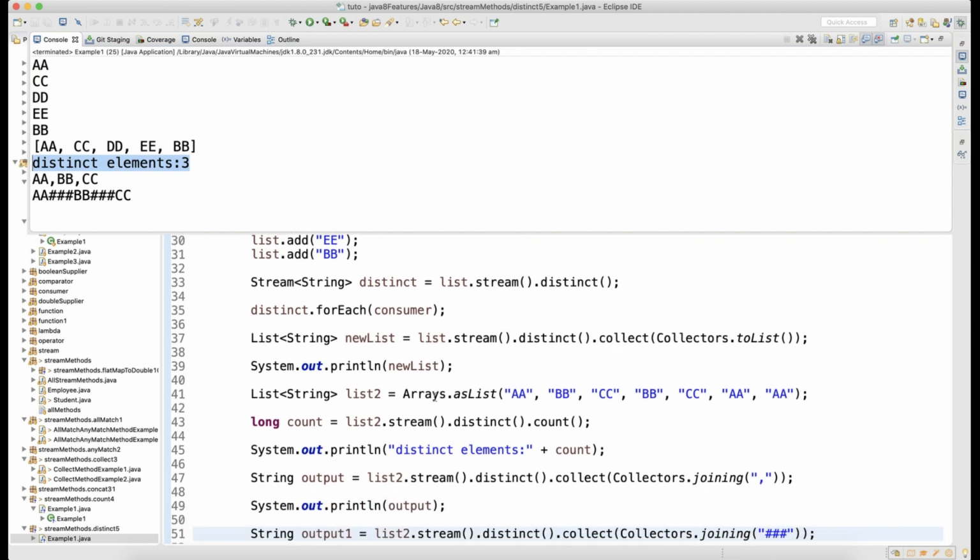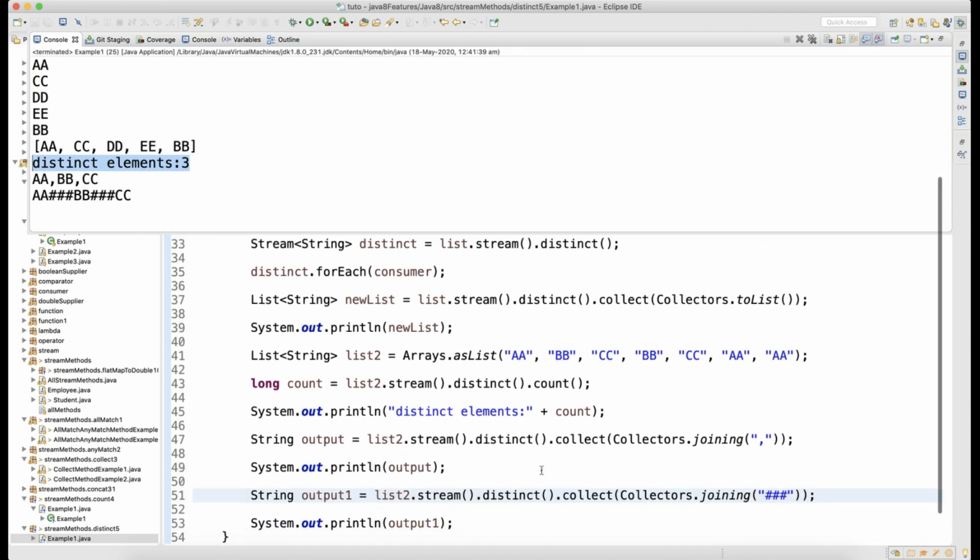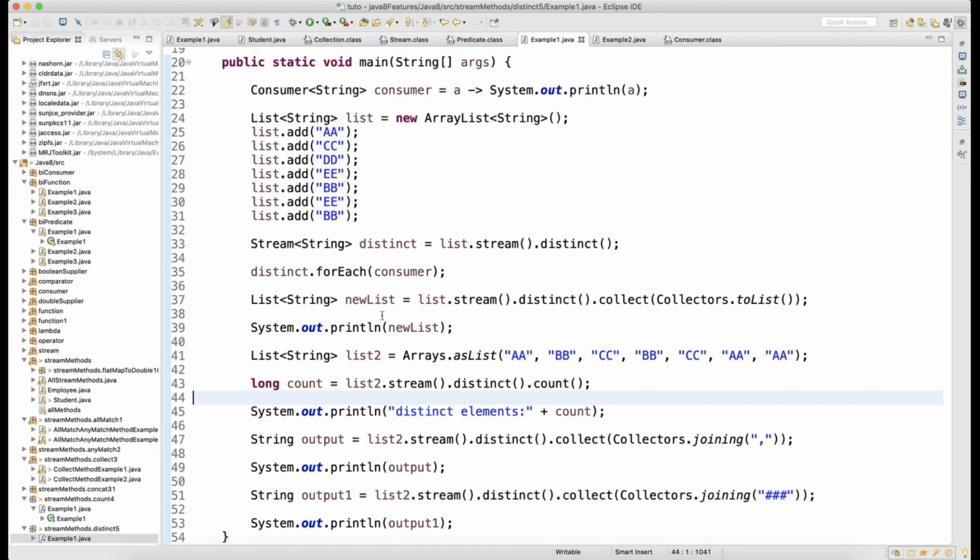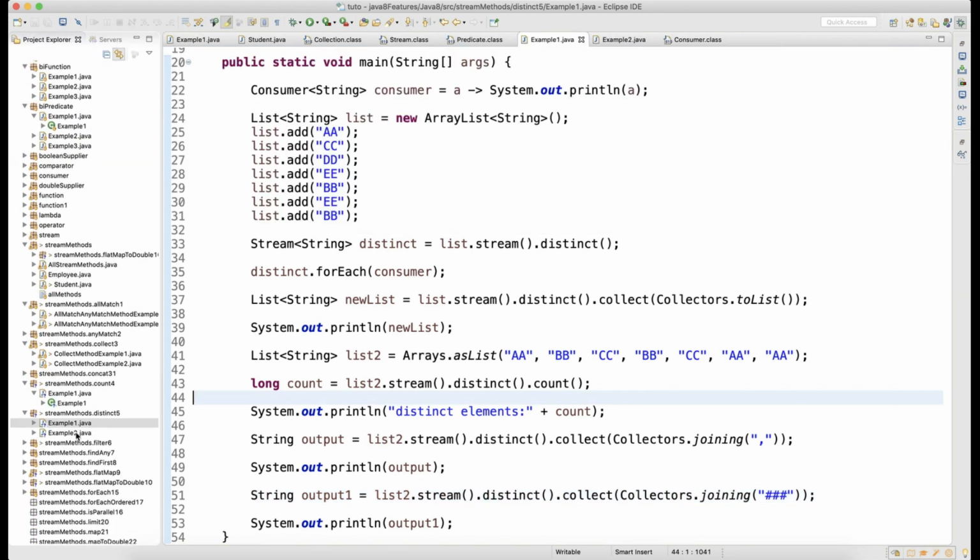And after that, if you look here, the same distinct on the second list, I'm just joining by comma. So you can see that since it's 3 data, it will get joined by comma, and then I'm joining by hashes, so it will get joined by hashes, right. So that's how distinct works. Basically what it will do is give you the distinct data.